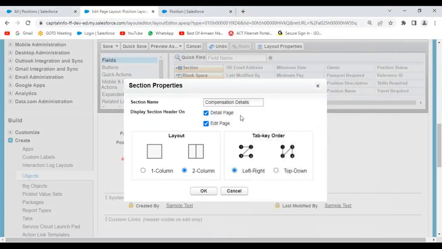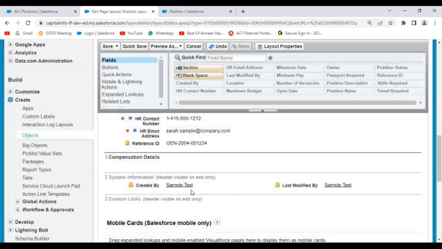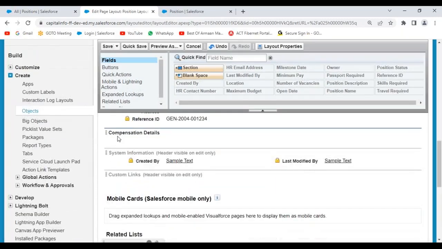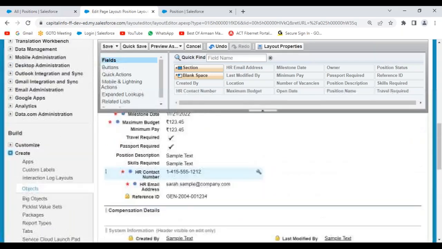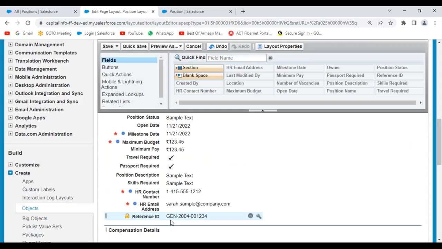Let's see. So now I would like to go with left to right over here. If I select top to bottom, it will go top to bottom. Based on the business requirement, I want to go with the left to right order. Click on OK. Now the section is visible over here, compensation details. In this compensation details section, what fields do you want to show? Compensation related, that means currency related. What fields are available here? Minimum pay and then maximum budget. These are the 2 fields.